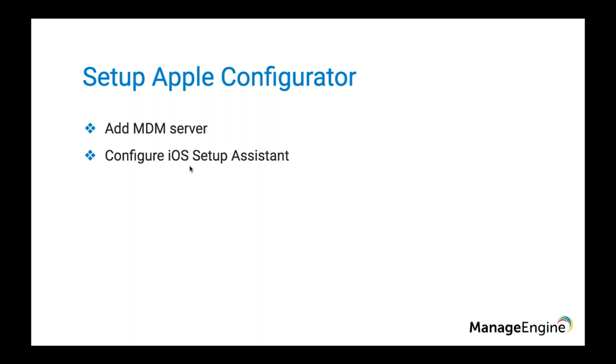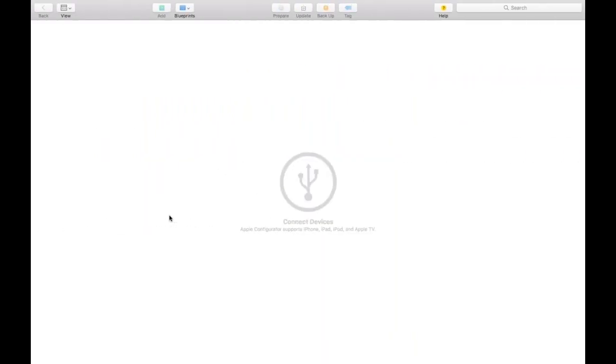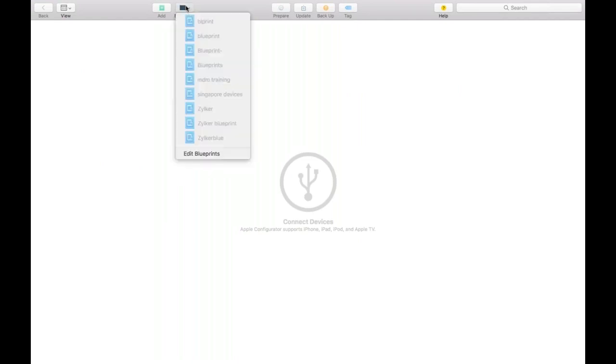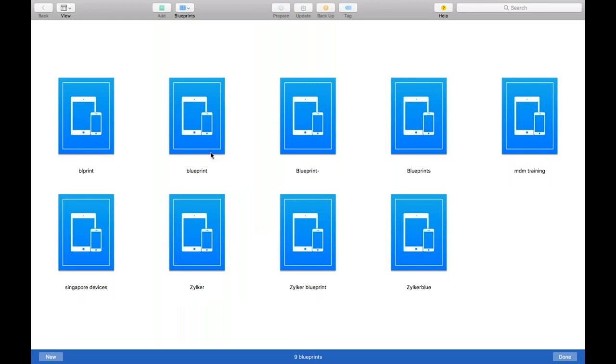Now let me directly take you to the Apple Configurator setup and explain how to set up the Apple Configurator to enroll devices in bulk. So this is the Apple Configurator view. So the first step is to create the MDM configuration file, which is referred to as blueprint in Apple Configurator. So I click on blueprint, click on edit blueprints, and I'll be creating a new blueprint for this scenario.